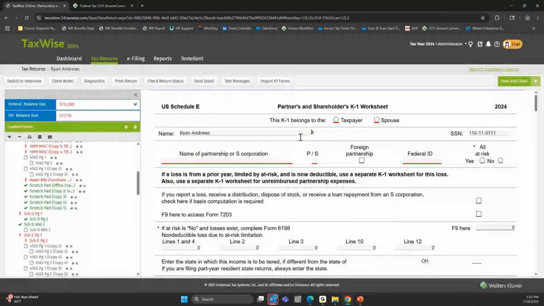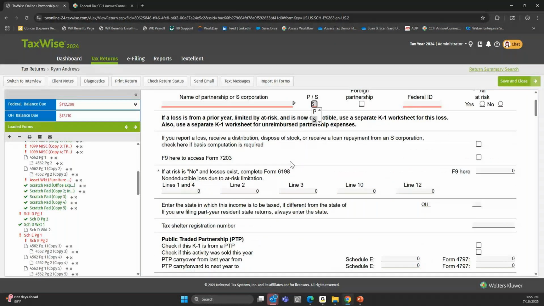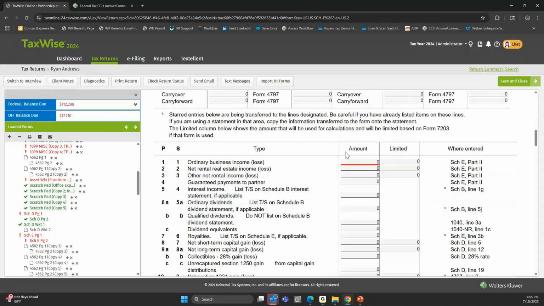And we're just going to specify. See this field here? It says P/S. This is where you're going to specify: is it a partner? Is it a shareholder? Shareholders are 1120S. Partnerships are obviously partners. And then as we scroll down, you will see the different category codes listed here.